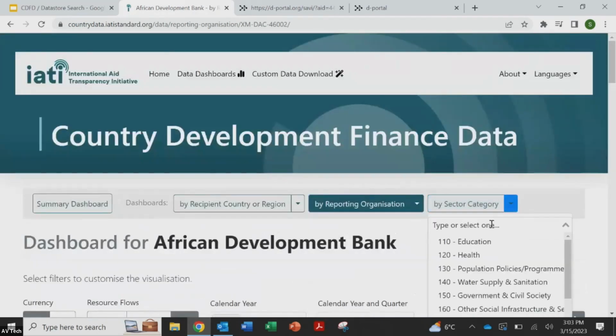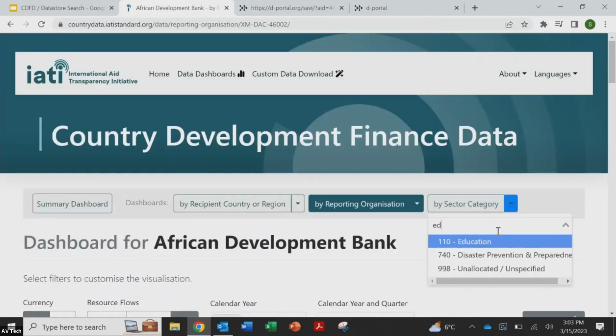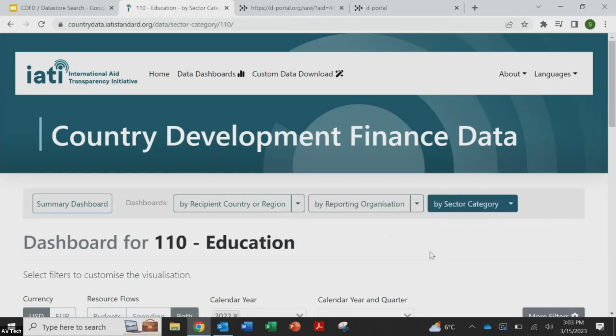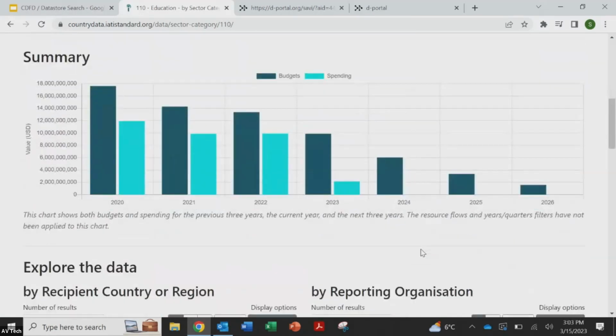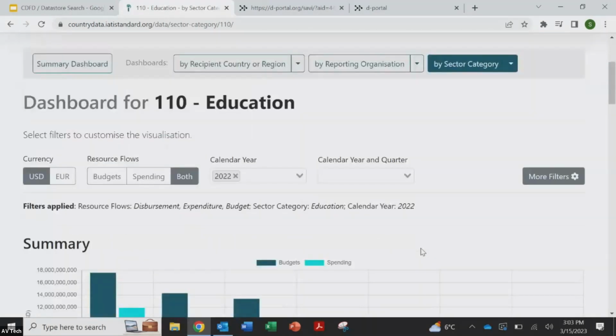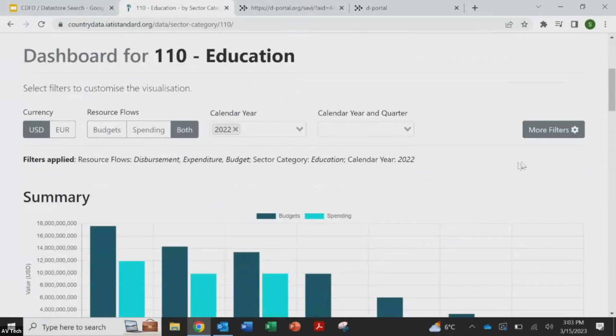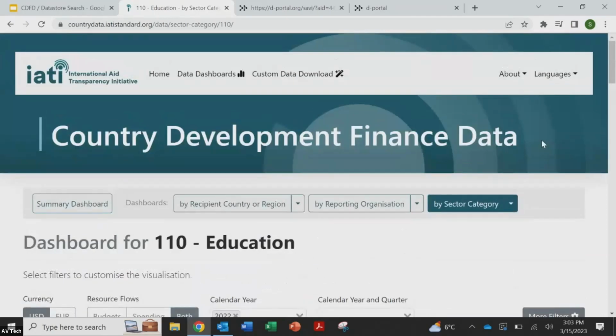Similar approach for sectors. So let me choose education. I always choose health, but here's education. And if you wanted, there's more disaggregated sector categories, you can drill down into more specific areas. There's a lot of ways in which you can customize the visualizations based on what your research question might be.